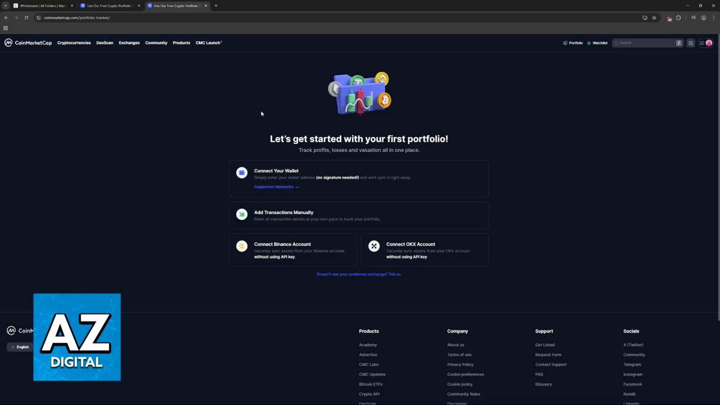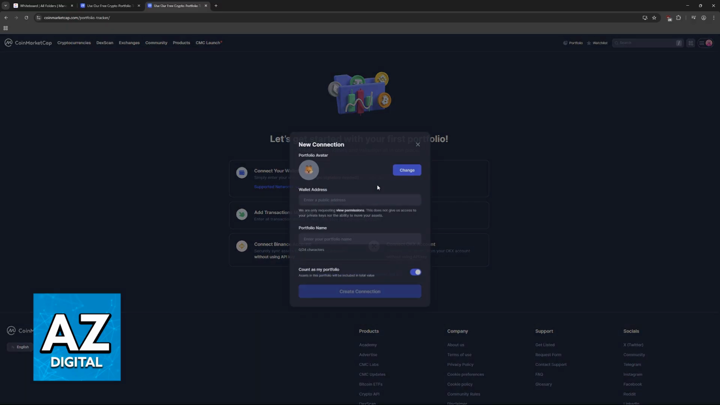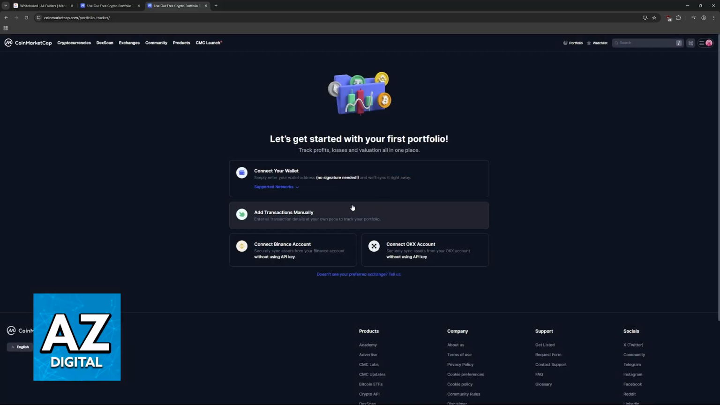If you choose the option to sign in with Google, as I selected here, you will see these main options: connect your wallet, add transactions manually, connect Binance account, and connect OKX account. So if you choose connect your wallet, you will enter the wallet address from an exchange wallet of your choice. Then give it the portfolio name and the connection will be created. So as you can see, we are only requesting view permissions. This does not give us access to your private keys nor the ability to move your assets. So this is going to be by far the simplest way to get this done.